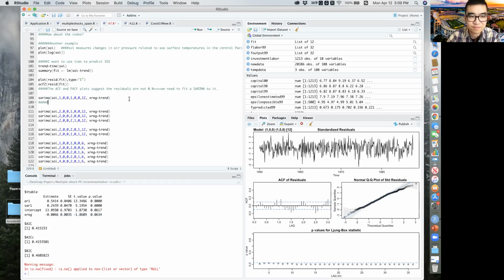This is not a very good model, for a couple of reasons. The xreg is insignificant. The ACF of residuals is not good. The LB statistics are not good.